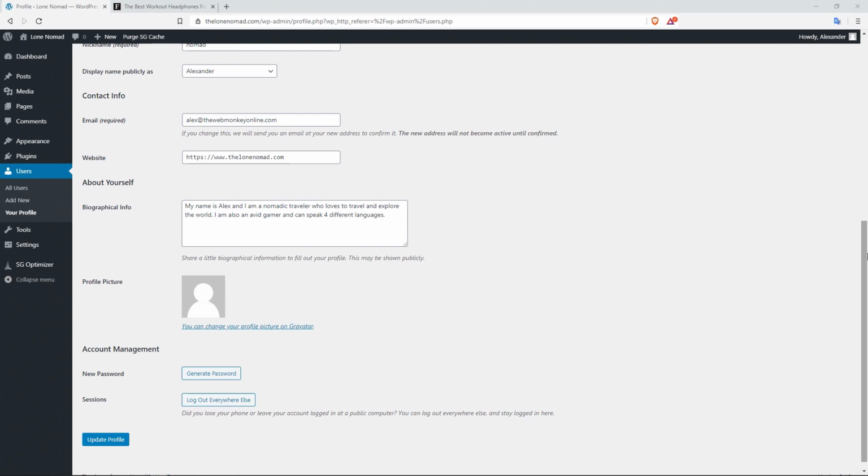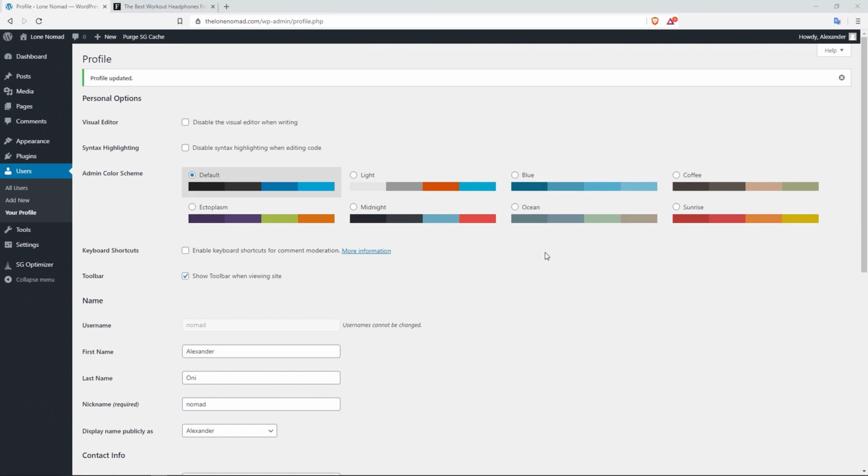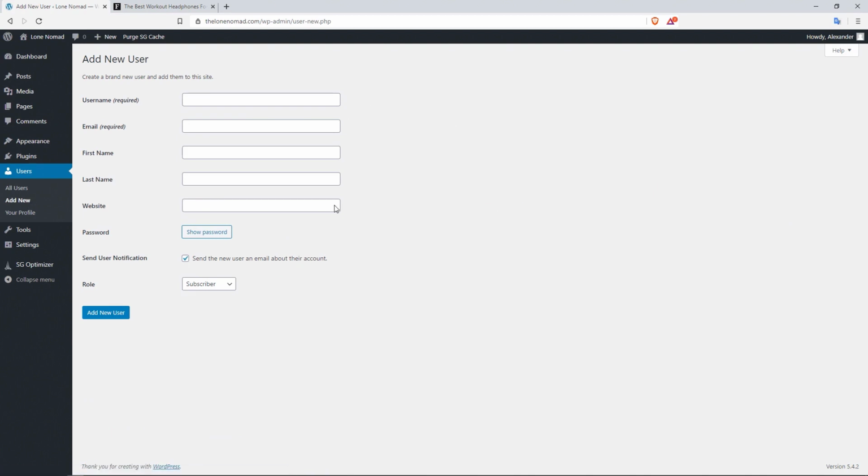And then, of course, finally, you can generate yourself a new password if you wanted to, or, if you have logged in on different places, maybe on your phone, or on other computers out there, you can log out everywhere else. I'm going to go ahead now and simply update the profile. And there you go. So jump in the very next video where I will now show you how you can add a new user as well as the different kinds of roles that WordPress provides you by default. I will see you then.